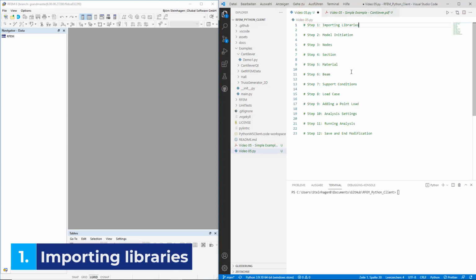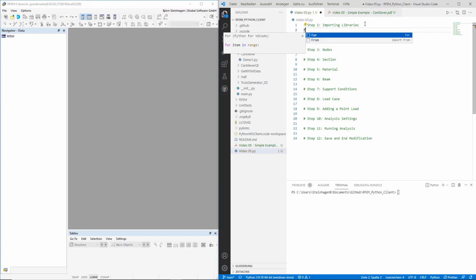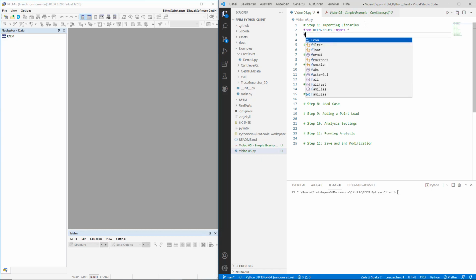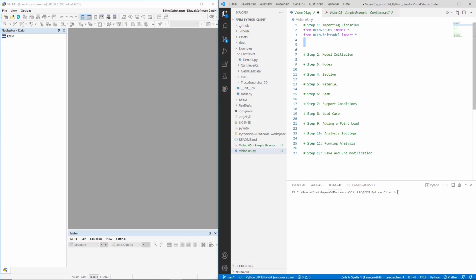The first step in most coding projects is to import the libraries, meaning extended functionality that we want to use. For communication with RFEM 6, there are two libraries which should always be imported at the beginning of our code. These are the enumeration library, so from rfem.enums, import everything, and the model initialization, so from rfem.initModel, import everything. These are critical for us to initiate a model, and from here on out we import additional libraries according to the specific functions that we need for our structure.